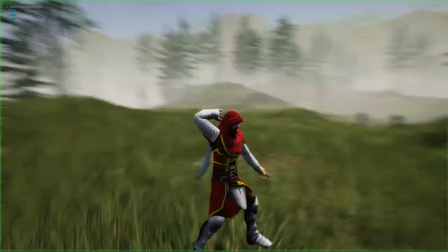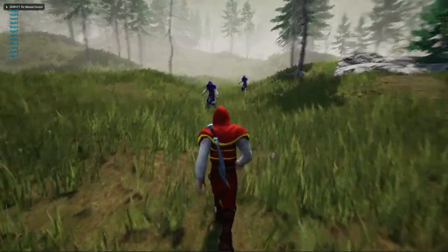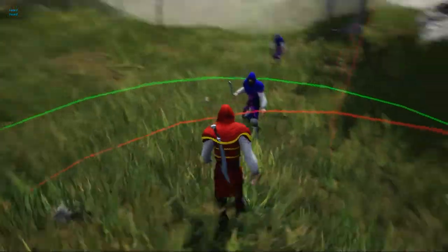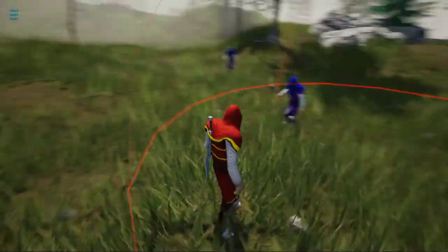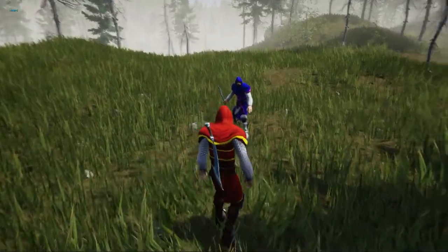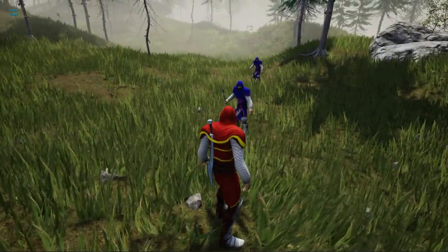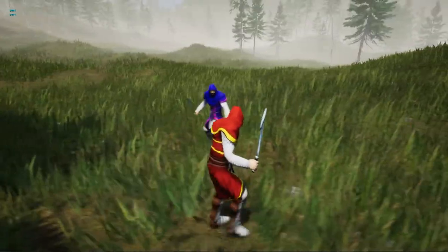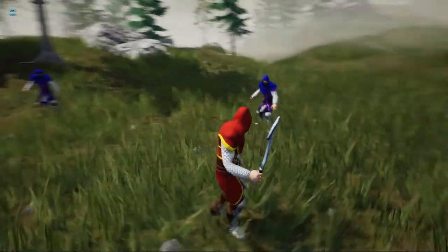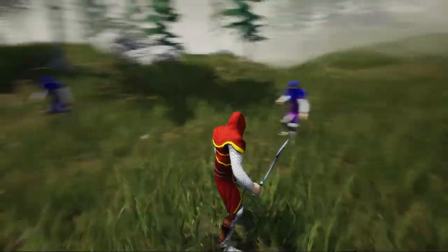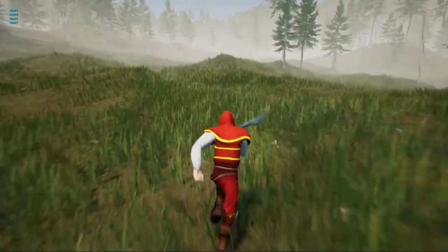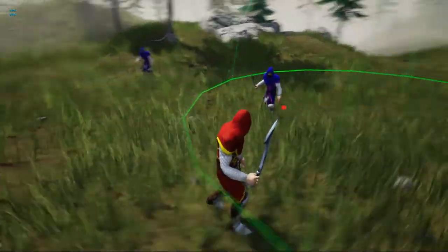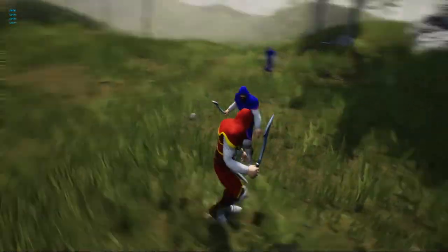Okay, no hit, no hit. All right, we got a hit. Now we are looking at that character. Okay, now we are locked into that character successfully. And if I press the middle mouse button again, right, I'm not locked into that guy anymore. Again, if I press the middle mouse button, yes, I am locked into that guy.